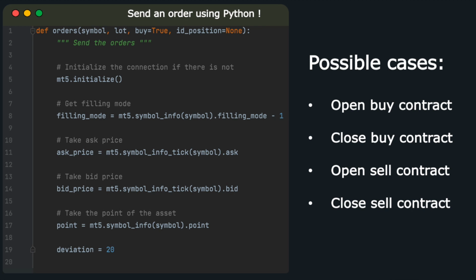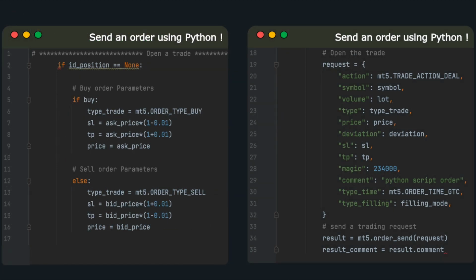This function is decomposed in three main parts: the initialization of the necessary variables, ask price, etc., and the filling mode. I just want to focus on this variable because it is the most unknown. There are three values for a filling mode, and the correct filling mode depends on the asset. So we need to extract it for each asset.